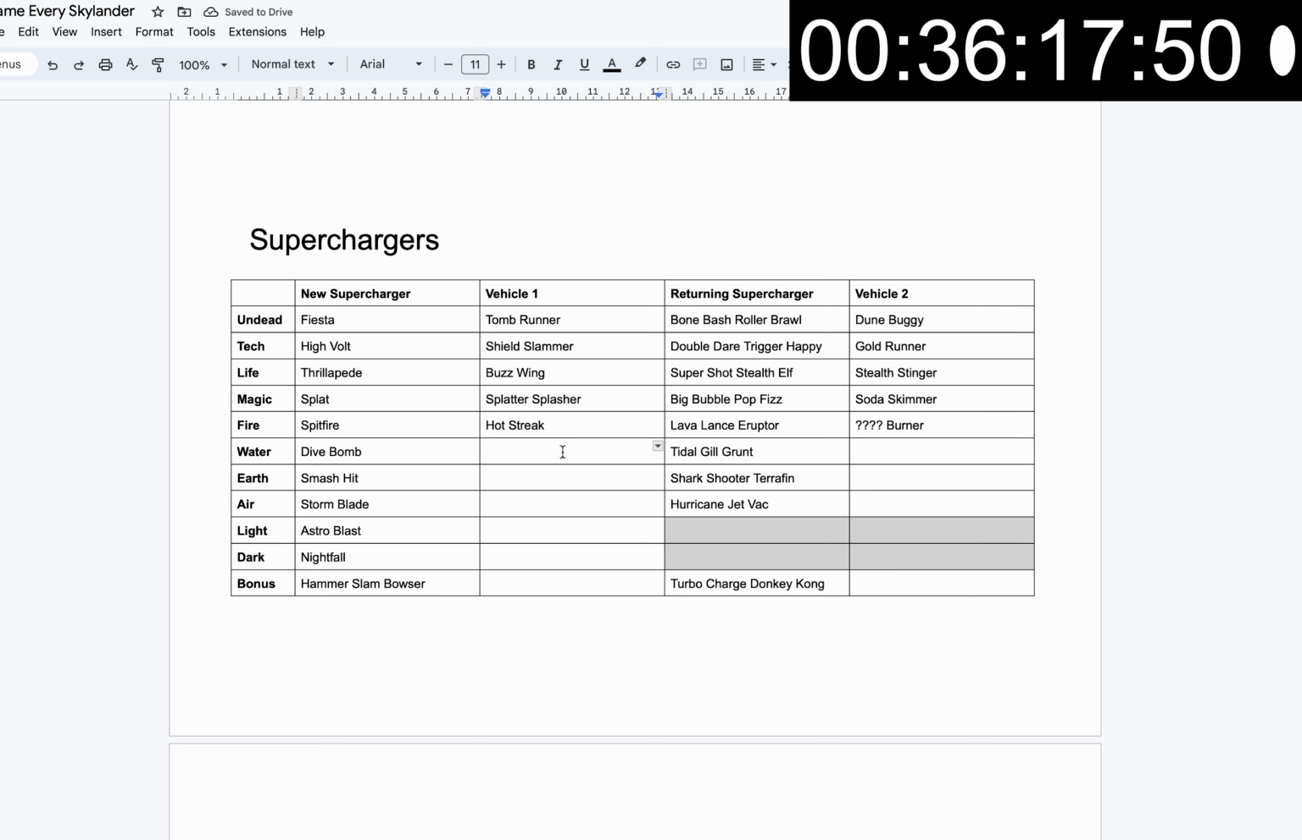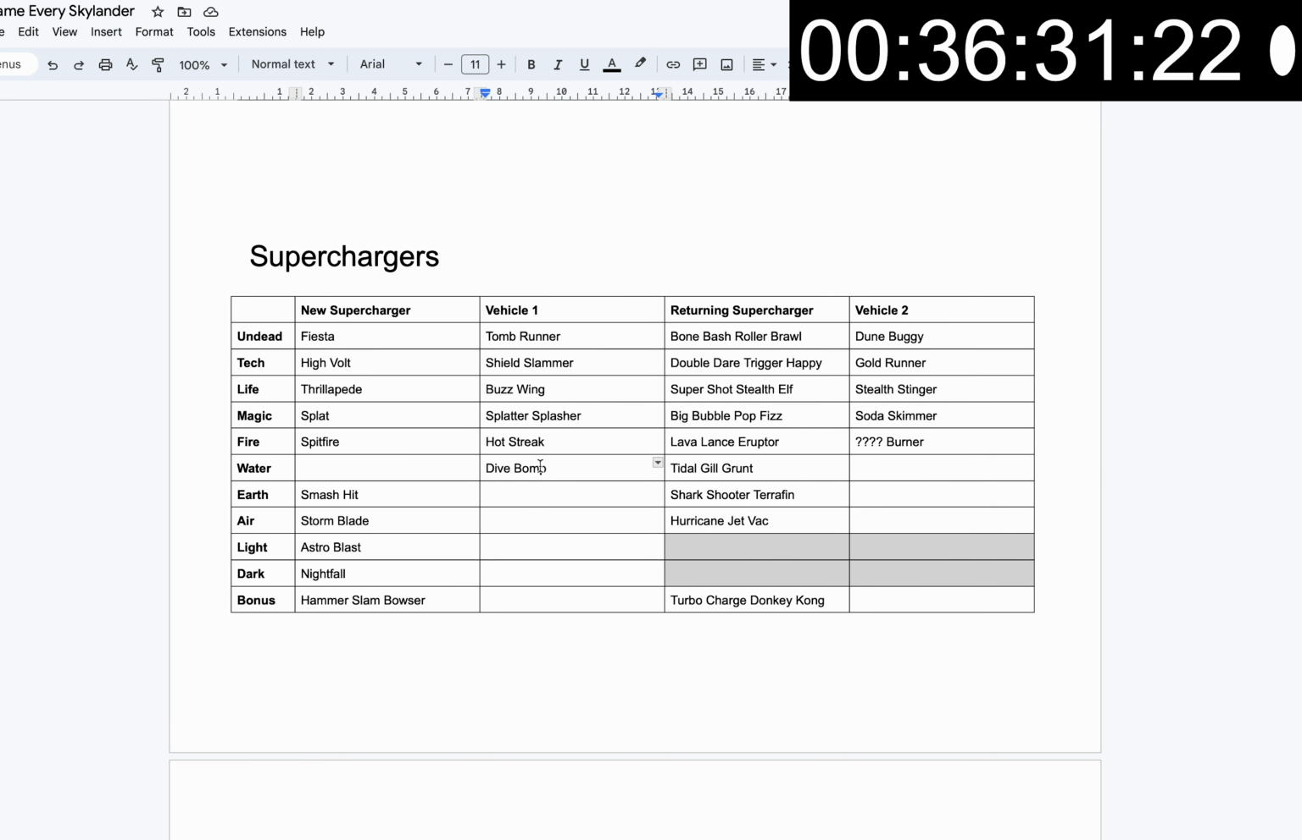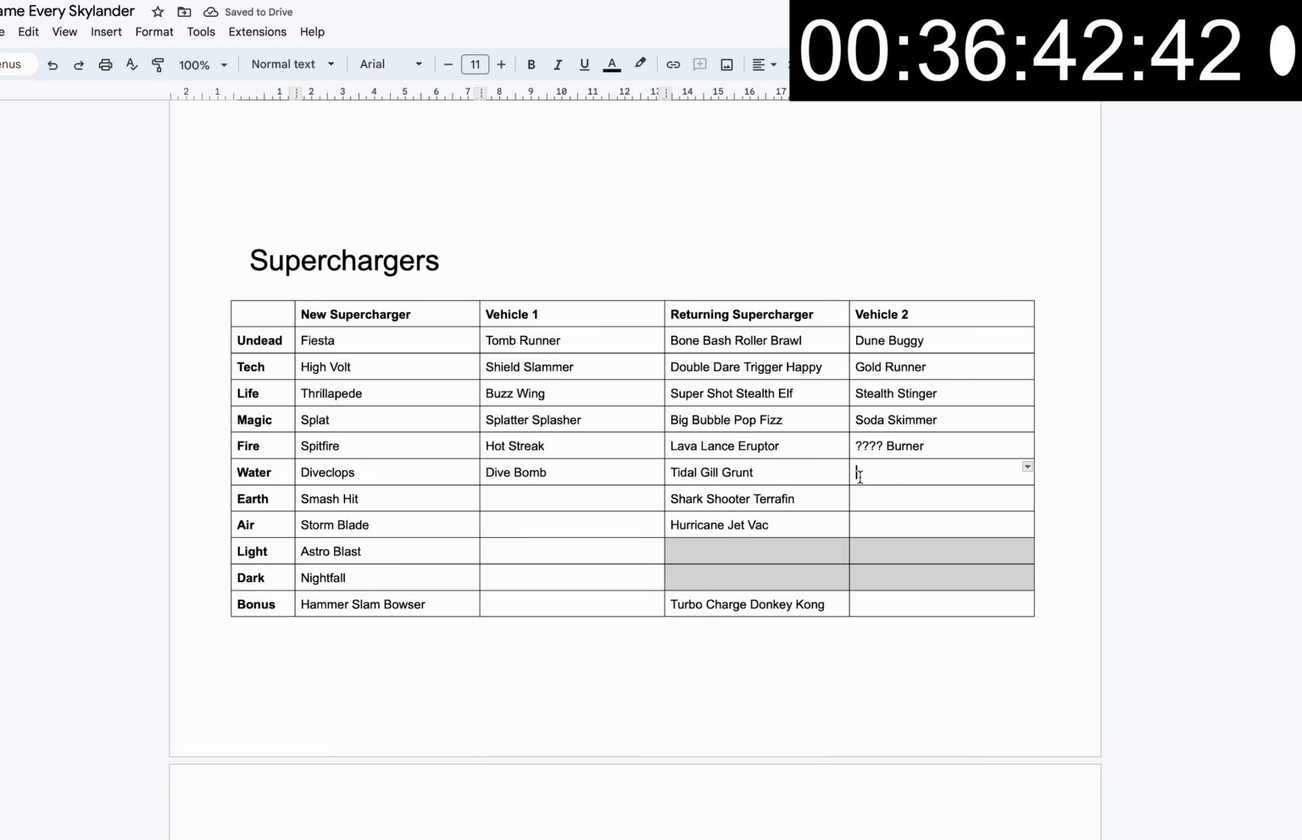Water is a Dive Bomb. Wait, no, the Dive Bomb is the vehicle name. Then what's the Skylander's name? Is it Dive Clops? And this one is the fish one. I don't remember its name. Yeah, I have no clue.